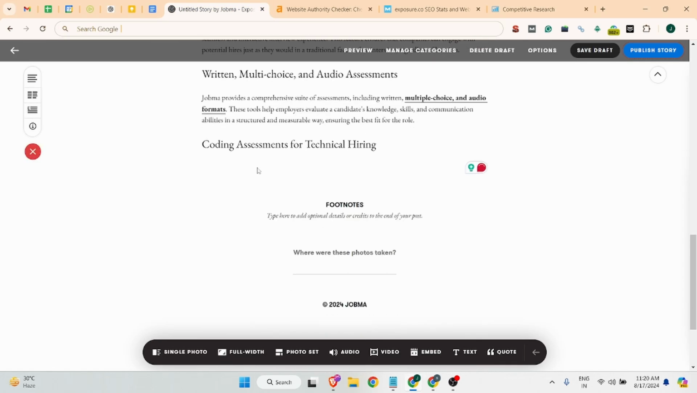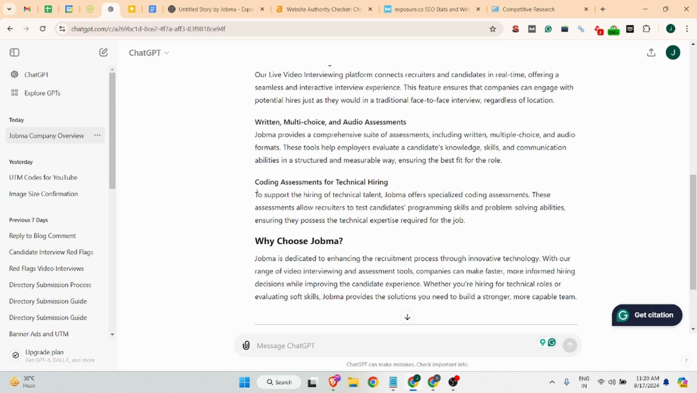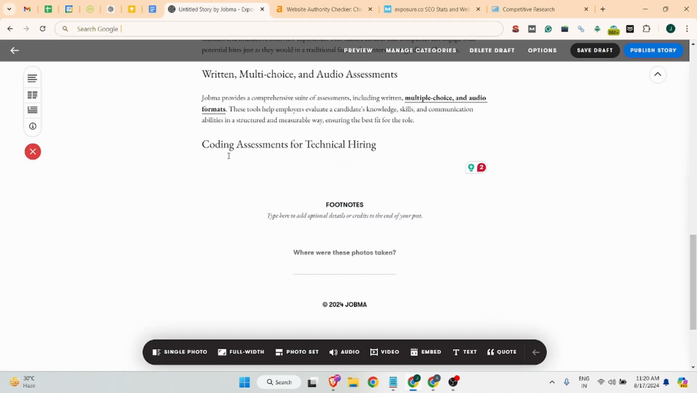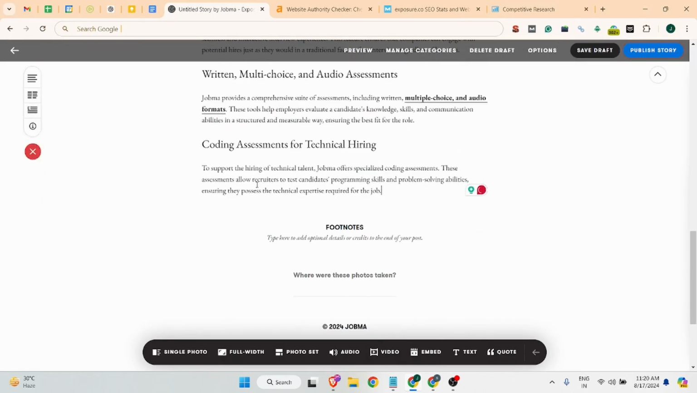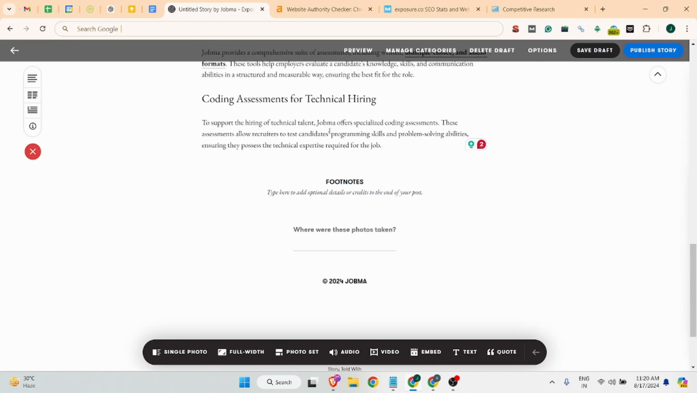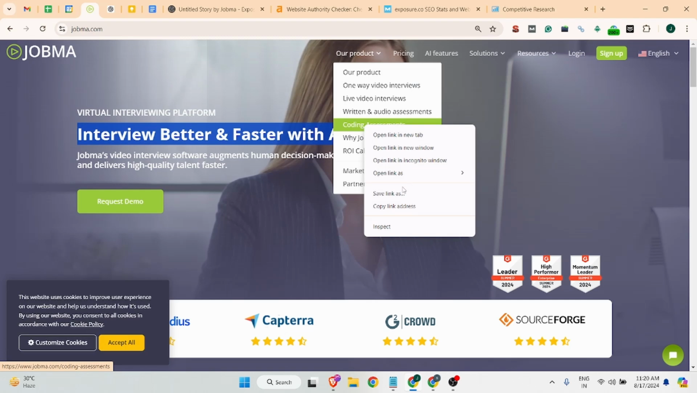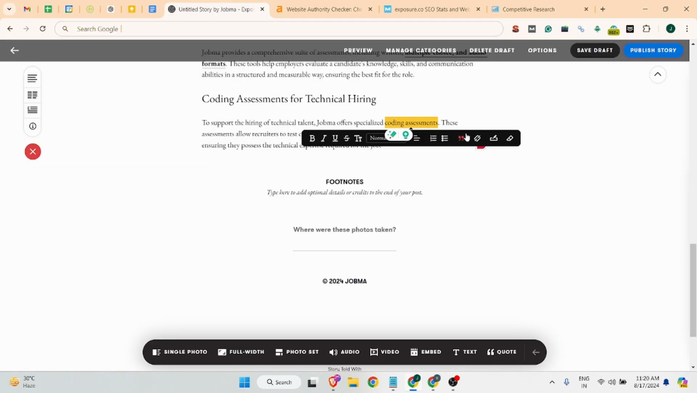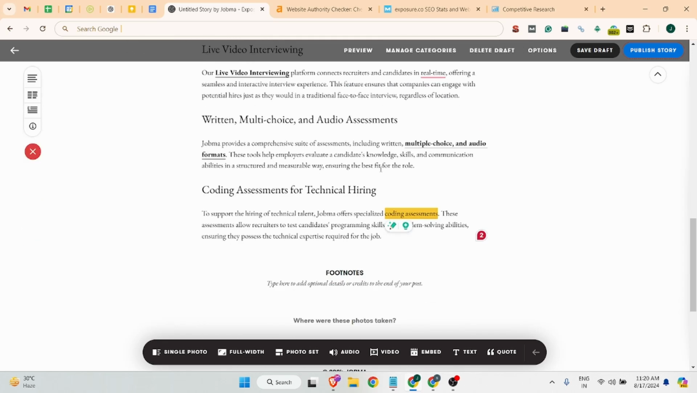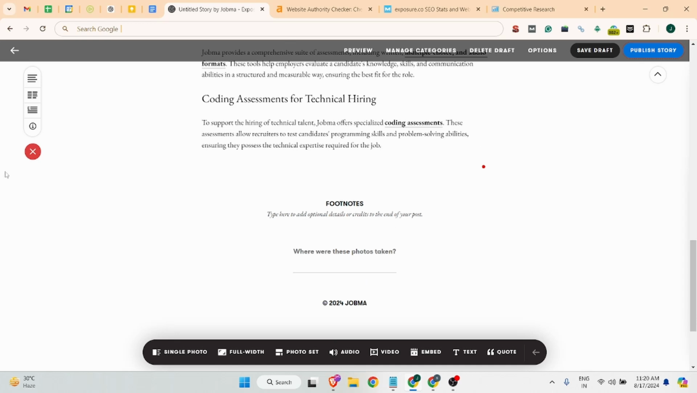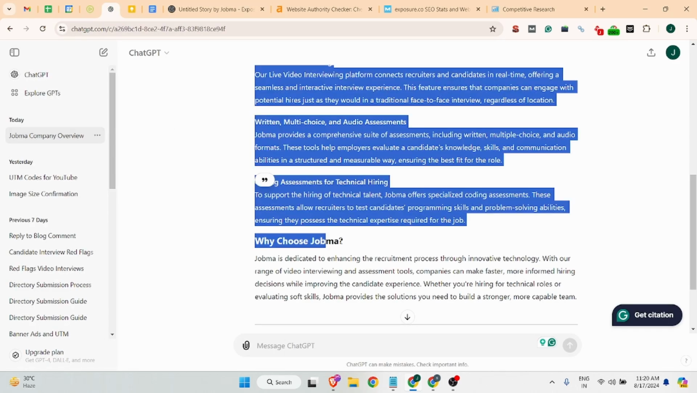Oh my god, I guess I made some mistake. Yeah, coding assessment. So my targeted keyword is coding assessment, and for this keyword I can insert my targeted page URL. So this is, and you can see I have added it over there. I can make it bold so it's visible. And the last content is this via Jobma.